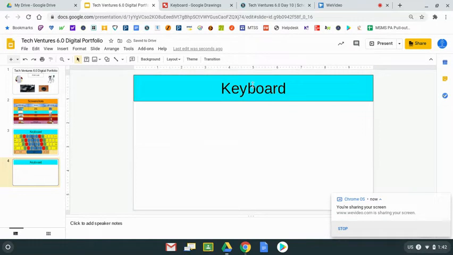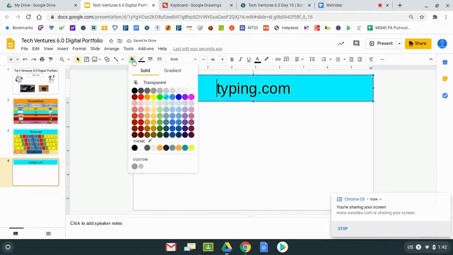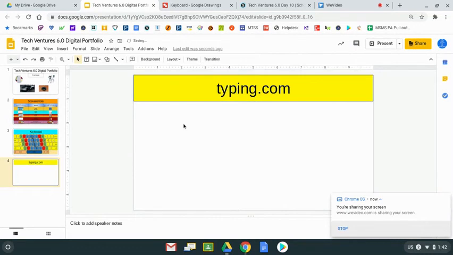I'm going to change the title. And the title on slide four is going to be called typing.com. Maybe change the fill color for that text box. We'll develop this slide more in the future. I would just like you to have it in place. Please create slide four, typing.com.